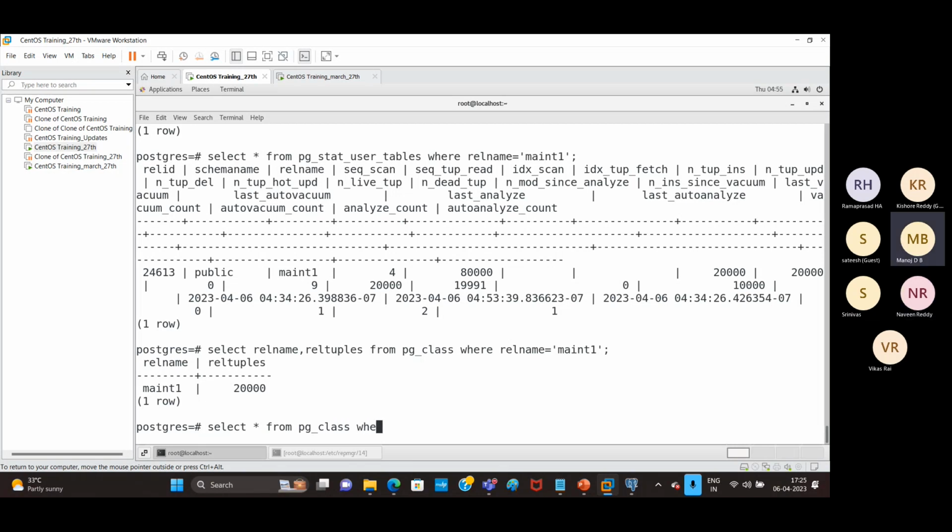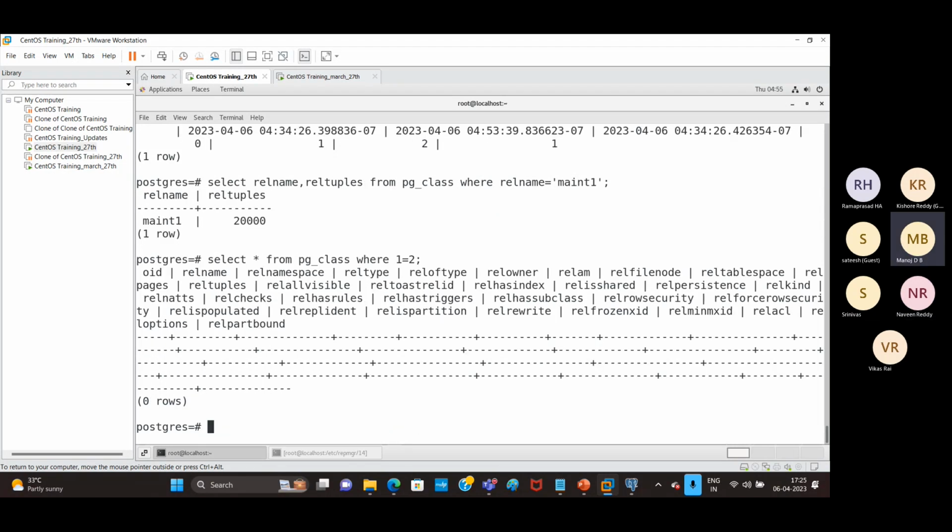Okay, so relation pages and relation tuples. pg_class where one is equal to two. Let's see the columns. Relation file node, relation tuples is there, relation all visible. Relation pages also there. After relation table spaces, you can see the relation pages. Yeah, it's the last column. Yeah, let's go for that one as well. See here, I'm thinking after vacuum it will decrease, right? Exactly, it is going to decrease. We'll check this one as well, relation pages.